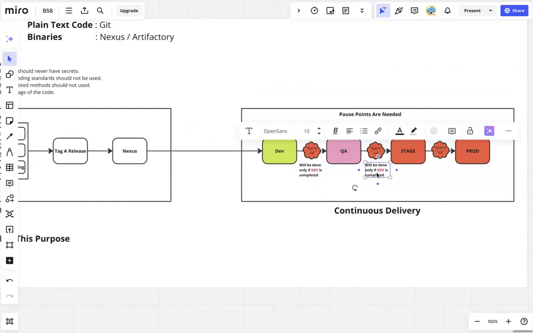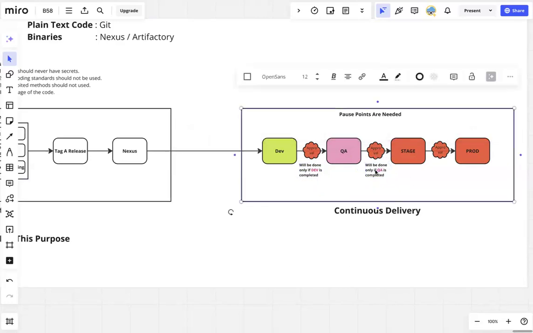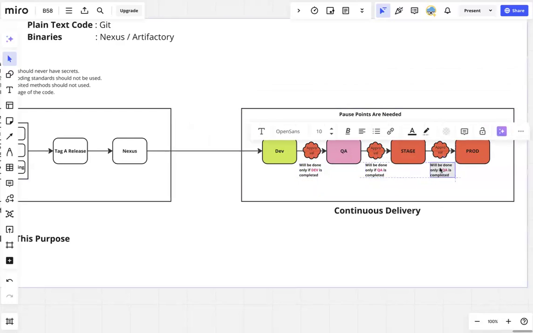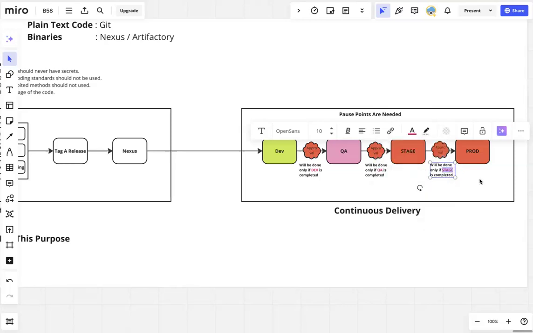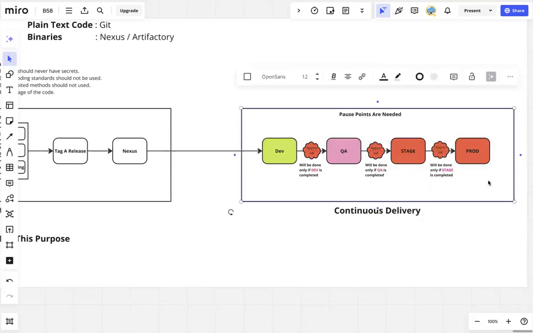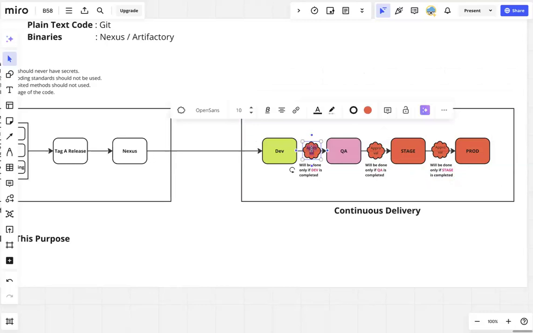Okay. Now here I want to release it to the stage only if QA is completed. Likewise, I want to do this only if stage is completed. When I say stage is completed, I am satisfied as per the standards. Then only I want to proceed. Okay, this is what I want. Are we clear with what we want to do?